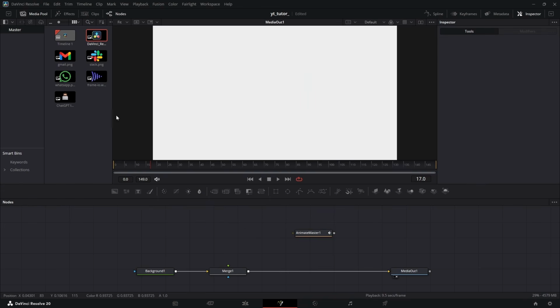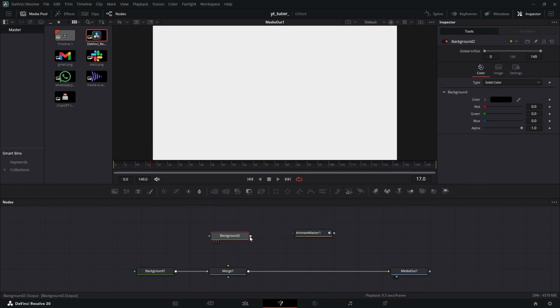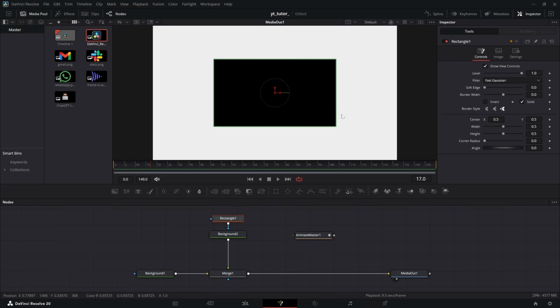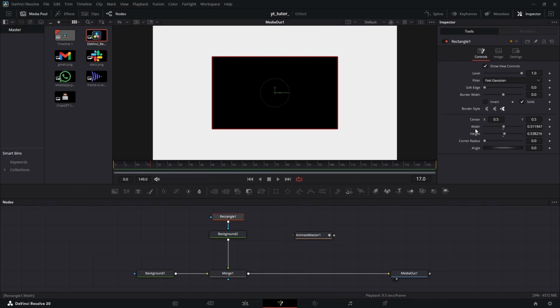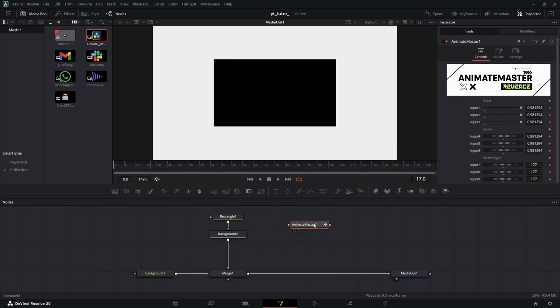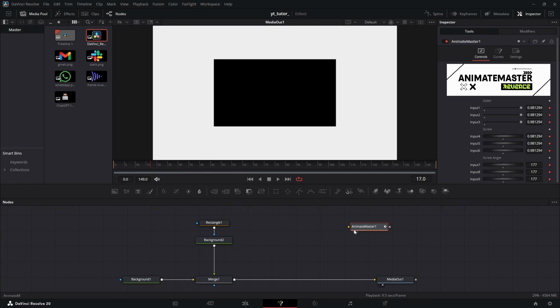For example, let's delete this DaVinci logo, add a background node, and connect a rectangle mask to it. Now, in the rectangle node, if I want to animate its width or height, you can't do it with the other plugins I've shown you before, and that's what Animate Master is for. And this is how it works.